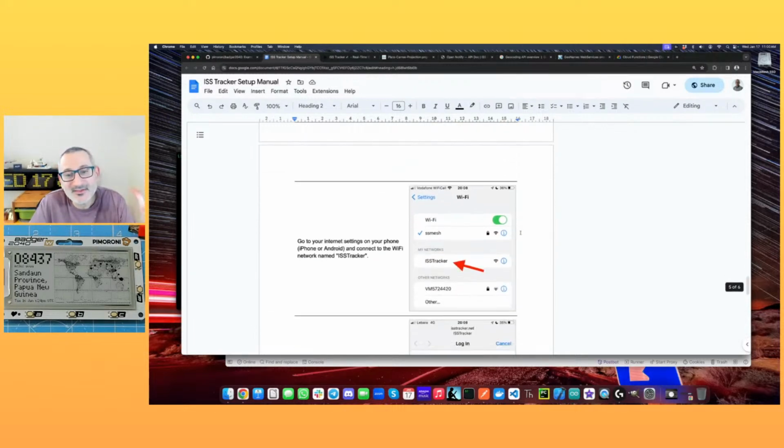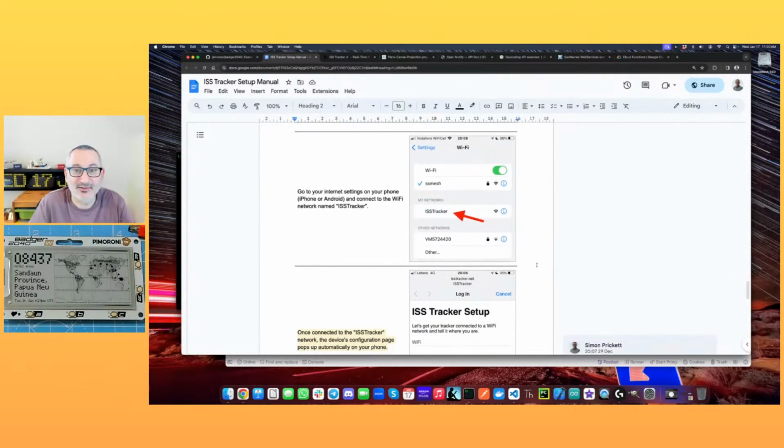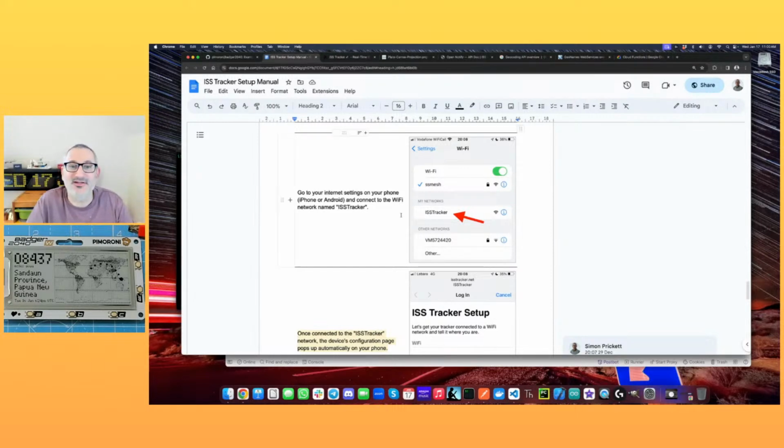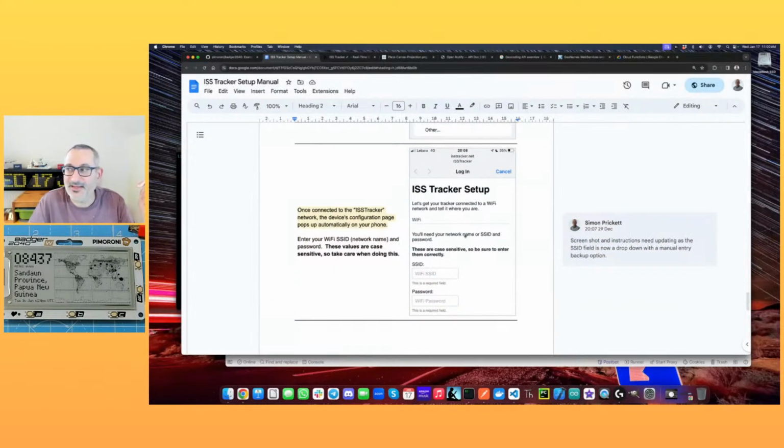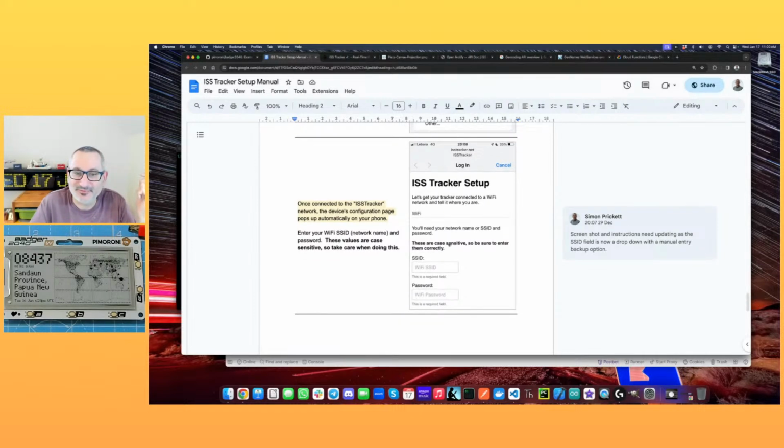So that's what I did. Basically what happens is you go with your device. This is an iPhone, but it could be anything. You connect to that ISS tracker network, and it pops up a little web page that I put on there. This is a little bit of an old picture, and what happens is you tell it your Wi-Fi details. I actually improved this since I took the picture, so instead of this just being an empty field, it's now a drop down.